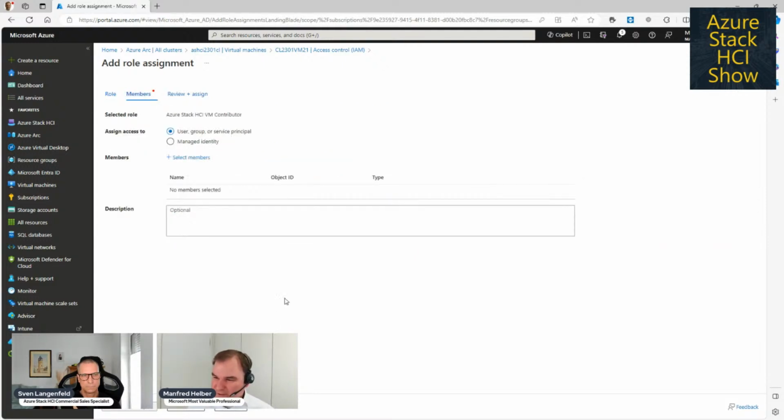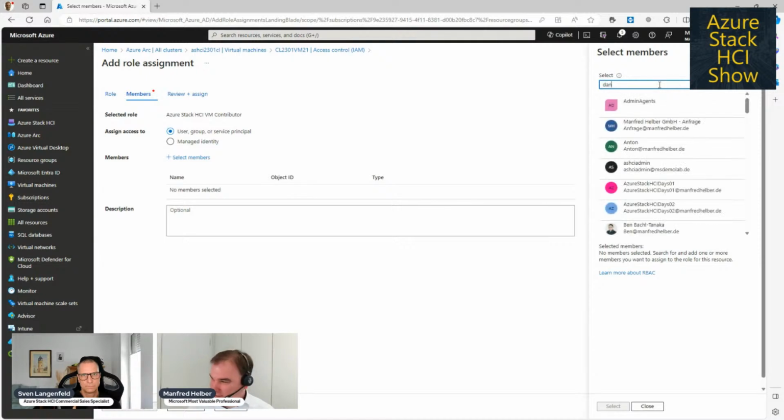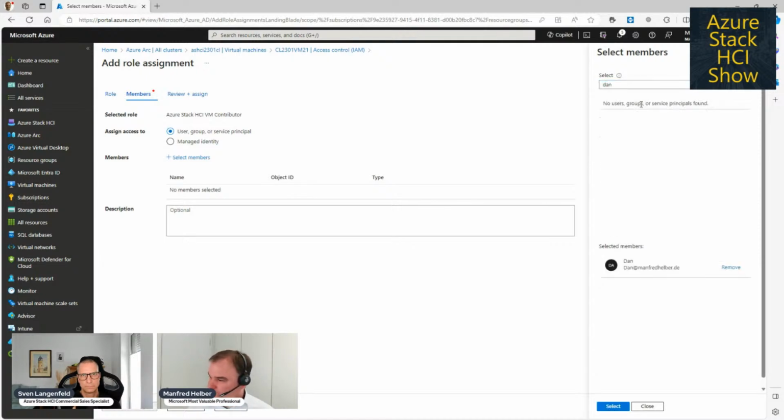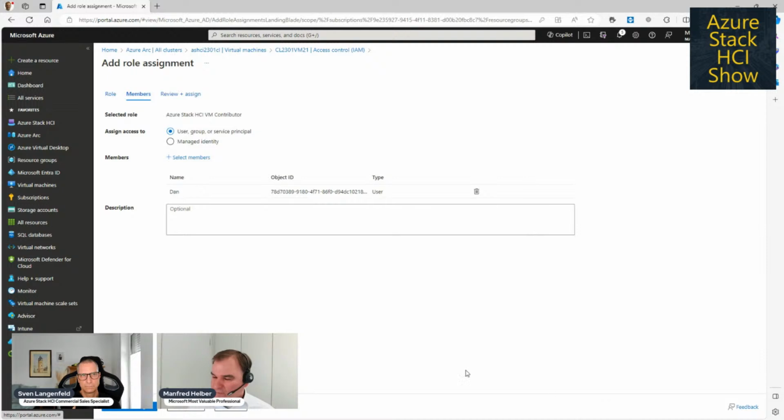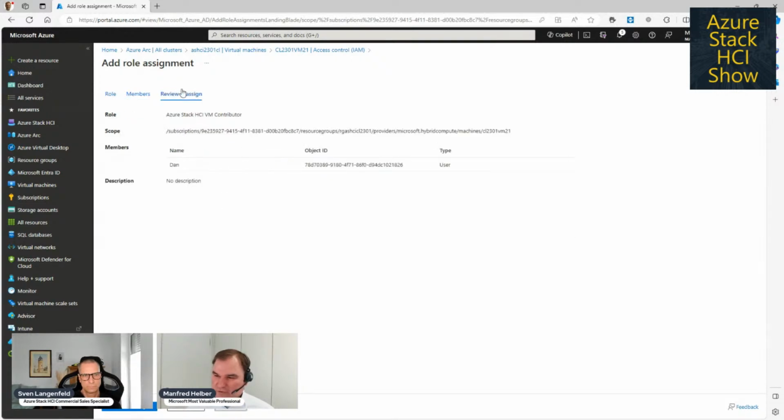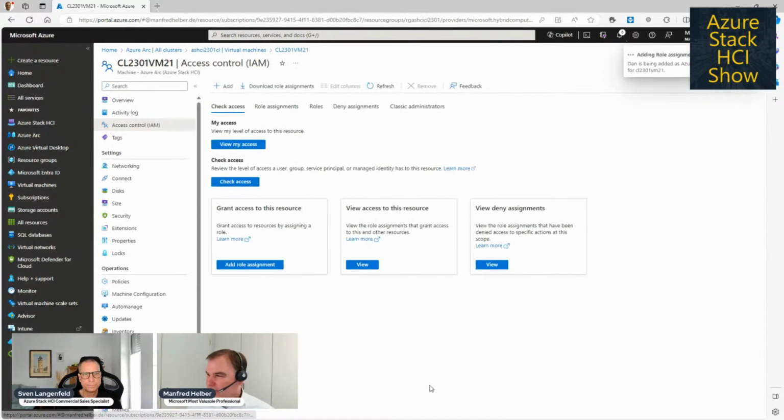Let's go to next. I want to select a member here. The member is Dan. I want to use. In the field, you usually would use groups. So for example, Dan would be part of the developers, and the developers will be part of this role here. And then we have the review and assign. Okay, member is Dan. I don't have a description. And let's review and assign this here.